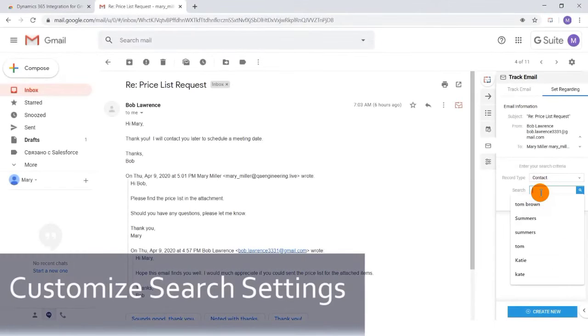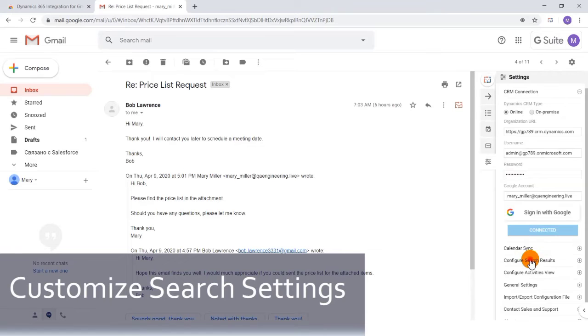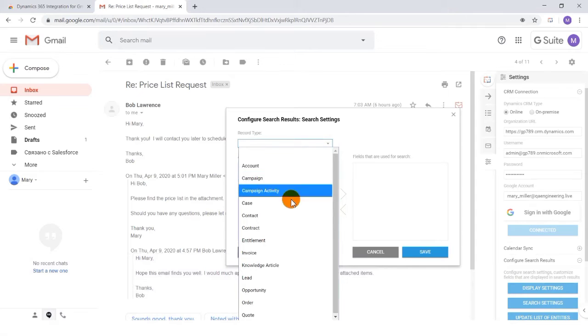You can also customize the search settings when finding CRM records in the Set Regarding tab in a similar approach. First, open the Settings tab, then expand the Configure Search Results section. Click on Search Settings. Choose a record type in the drop-down list.